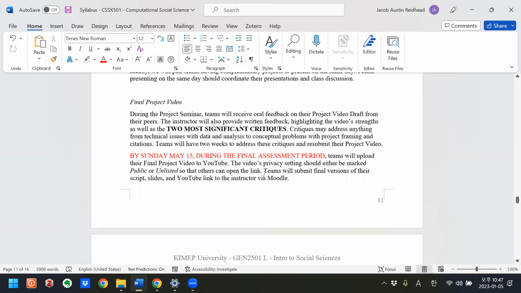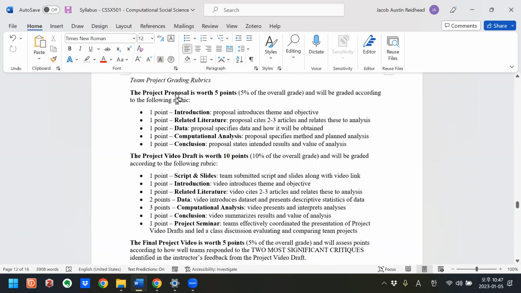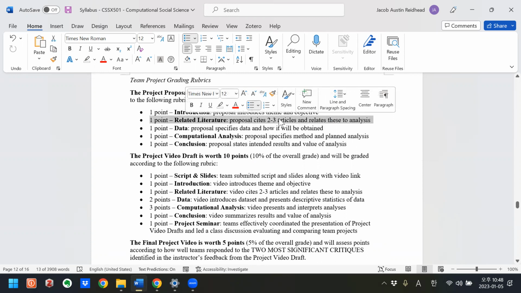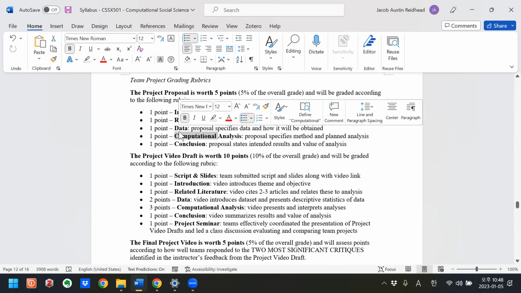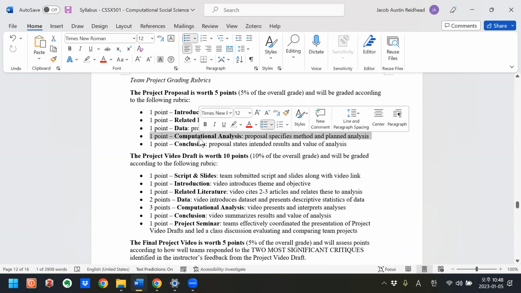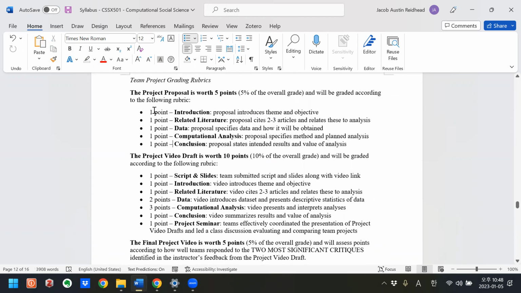So how are we going to grade these? The project proposal is, like I said, worth 5 points. You get graded based on this. Make sure your proposal has an introduction, just related literature, just 2 to 3 articles. It's not a major literature review. Talks about the data, what analysis you're going to do, and the conclusion. Each of these is worth 1 point in your proposal.